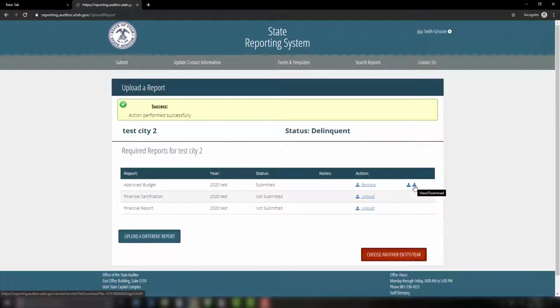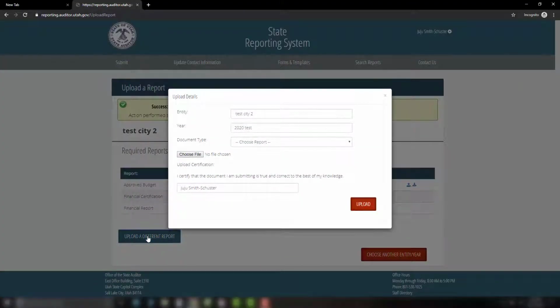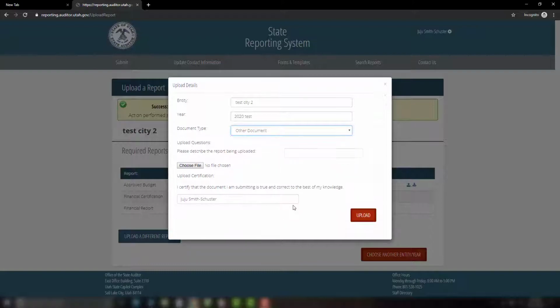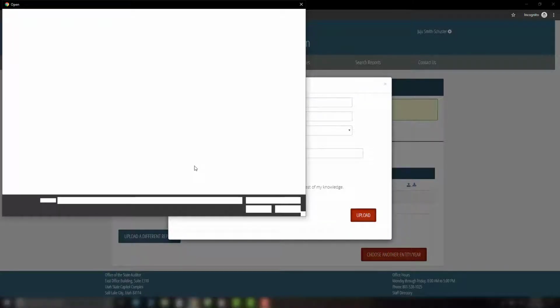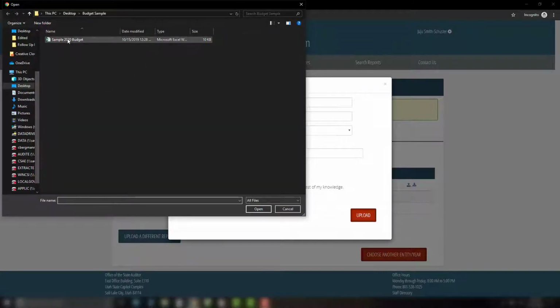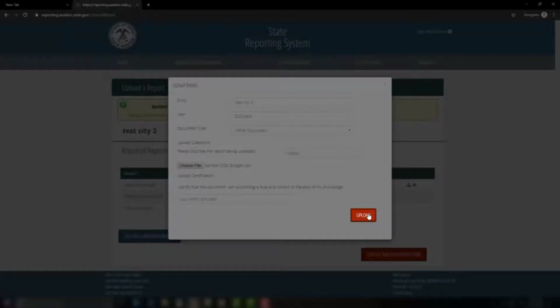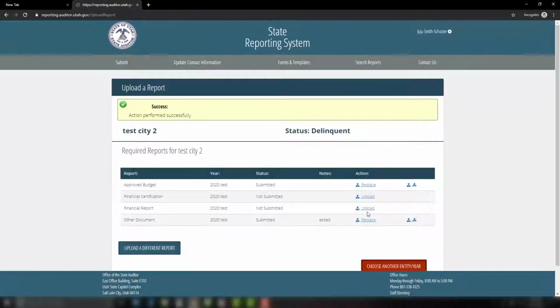If you need to upload a document that isn't on this table, you can do so by clicking Upload a different report. In this new window, change the document type to Other, describe what it is, choose the file, then click Upload. You'll see the success check mark again, and then you'll see that the other document has been uploaded here.